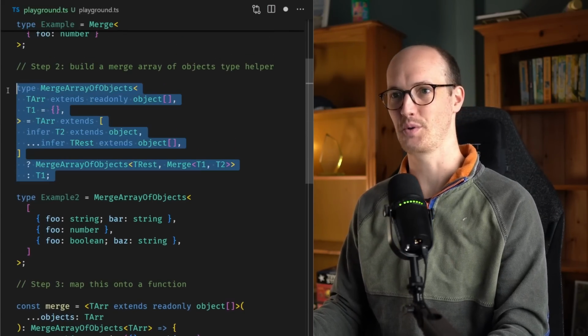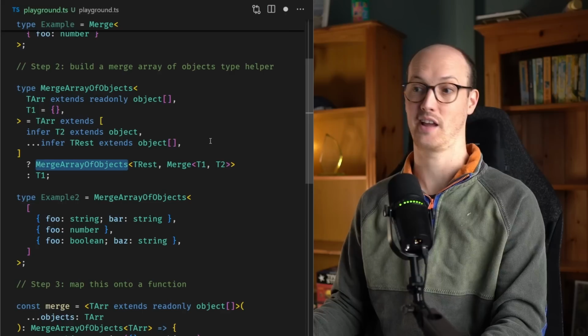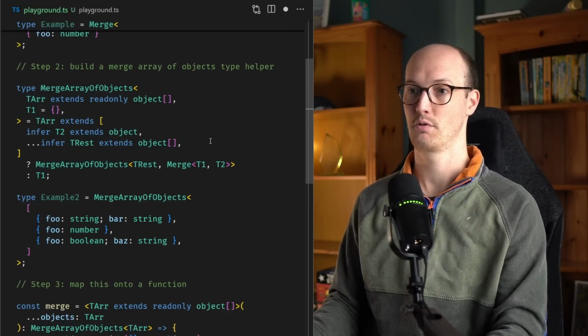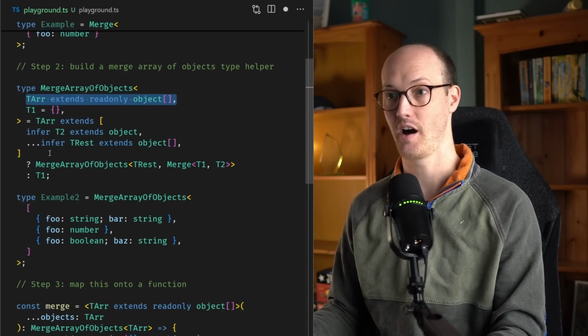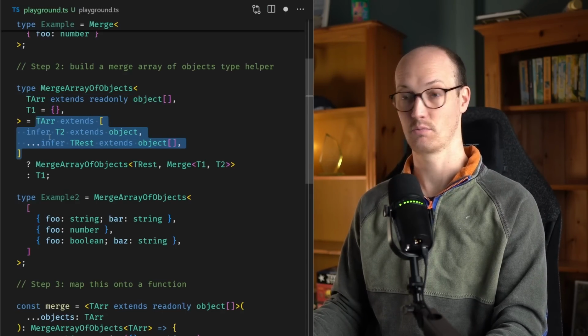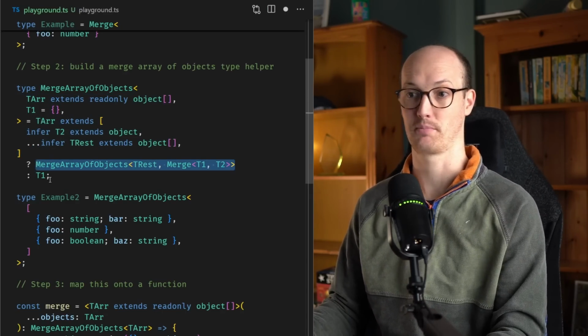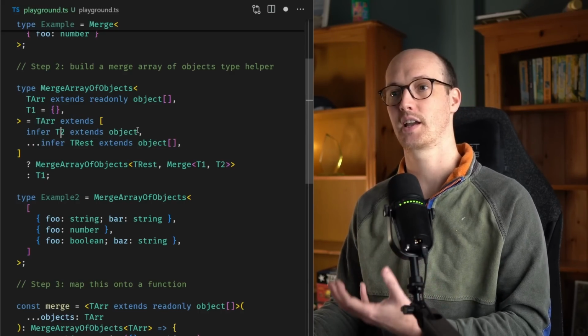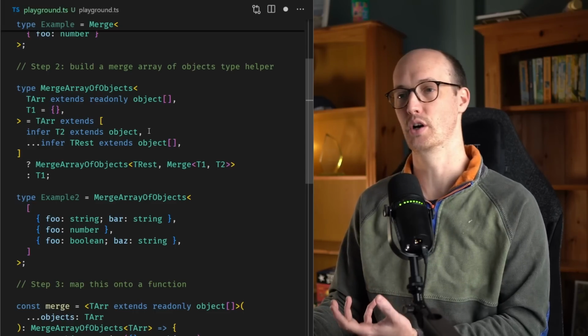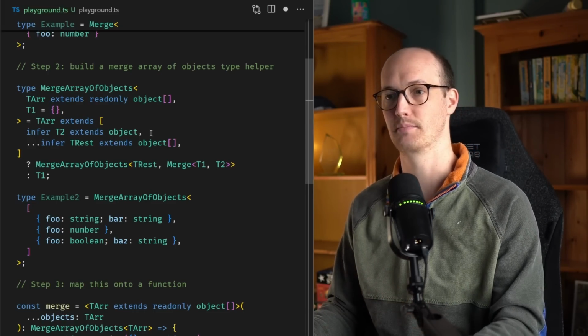Well, this one I'm not going to go into too hardcore. It's a bit of tail recursive type stuff. We're basically checking if the array that gets passed in, TR here, we're doing a check. If the check passes, we're returning one thing. If the check fails, we're returning another thing. And the thing we're checking is if there is an object to merge left in the array. We're checking if it's an empty array.